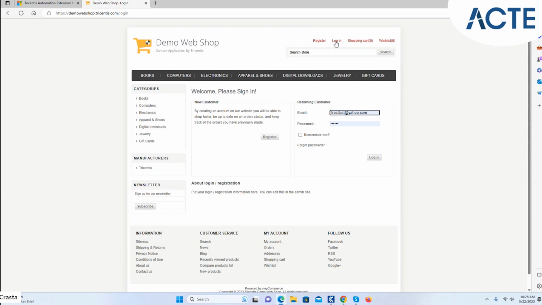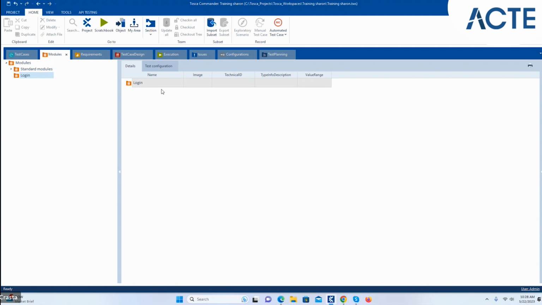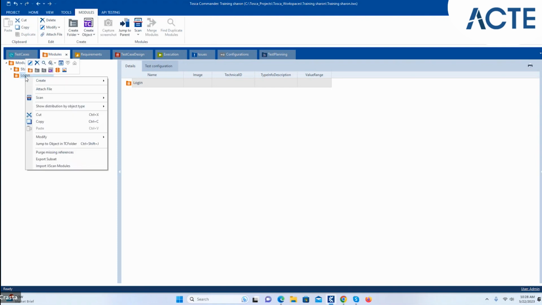So go to Tosca. In order to scan, we will be scanning to capture and create the module. To start the scan, right click on that login folder. You can see the option scan. There are some different options available there, and we want to scan the application.